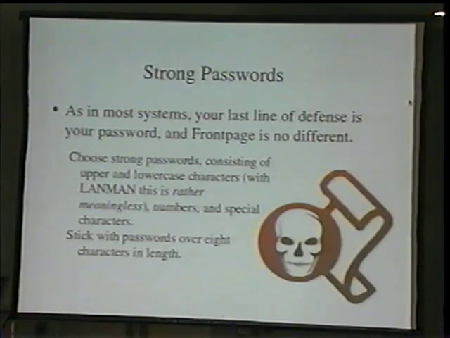I prefer you stick with passwords over 8 characters in length, and we can go into a lengthy discussion about, well, it only uses the first 7, and if you have a 14-character password, it's really like 2. That being said, passwords 8 characters in length, typically, they're easy enough to remember. You have to remember your own phone number, and that's 7 characters in length. So what's one more?